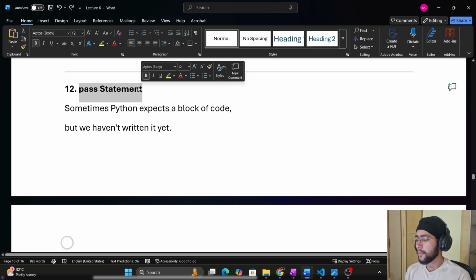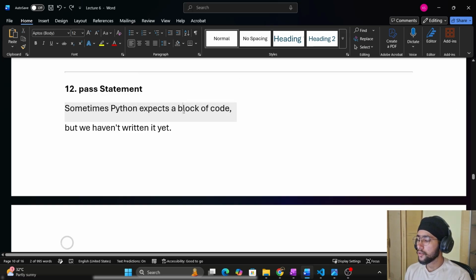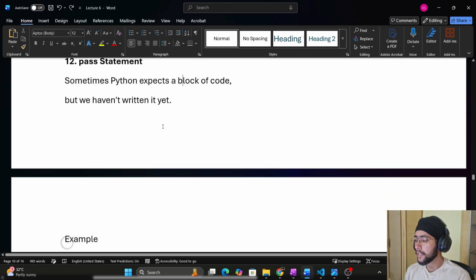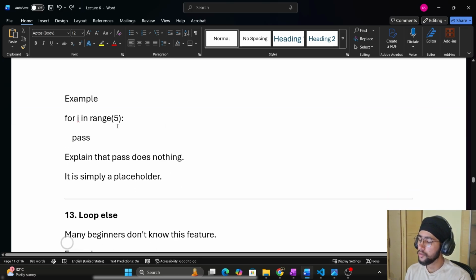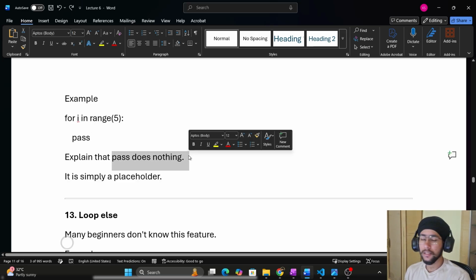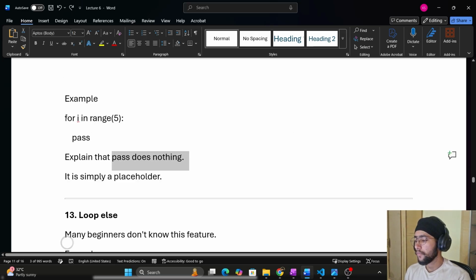Now, what is the pass statement? Sometimes Python executes a block of code, but we haven't written it yet. So whenever you have created a loop, but inside you have not written anything, and you want to try and run the code, what is happening? You can simply write pass over here. The condition will simply pass. It will do nothing. Pass does nothing. It will just safeguard you from syntax errors.